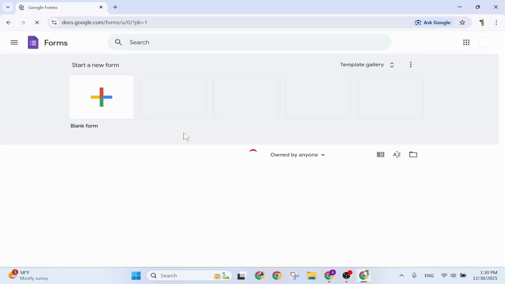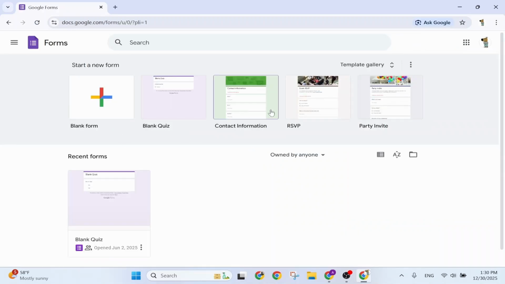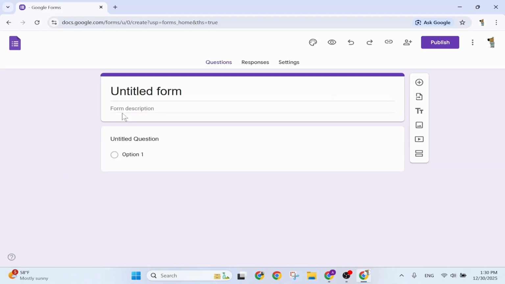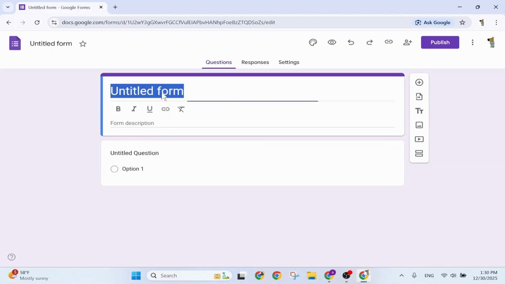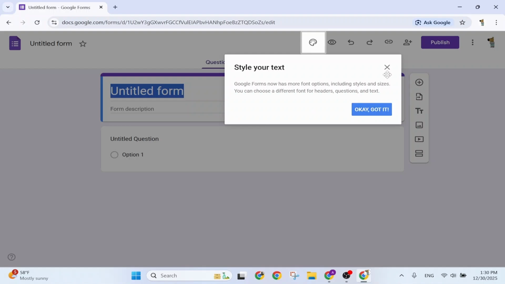Step 2. Choose a template or start blank. You'll see various templates like quiz, contact information, RSVP, party invitation, and more. You can select any template or click the blank form with a plus sign to start from scratch. For this tutorial, we'll click blank.